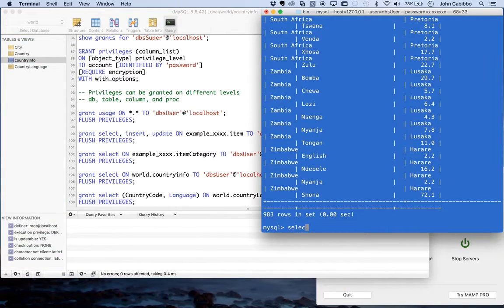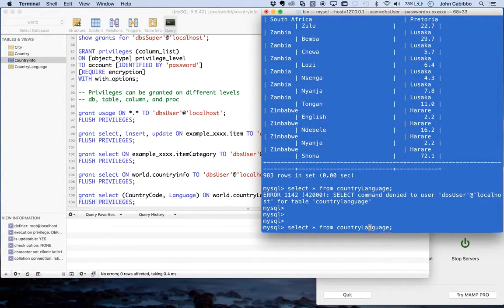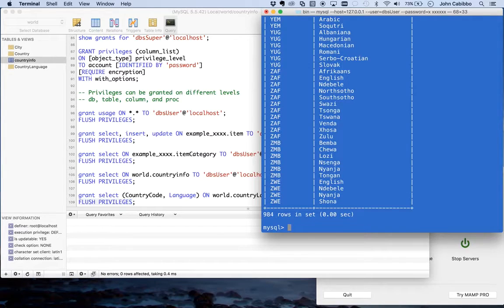And I'm going to say, let's select star from country language. It tells me I don't have access. Well, the problem is I'm trying to select all of them. If I go ahead and say country code and language, I'll get those 2. So we can get very detailed and only let you see certain parts of tables.